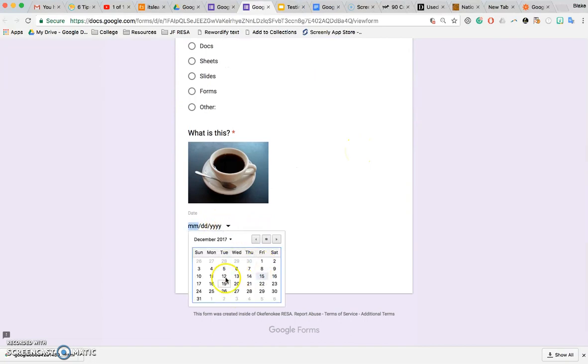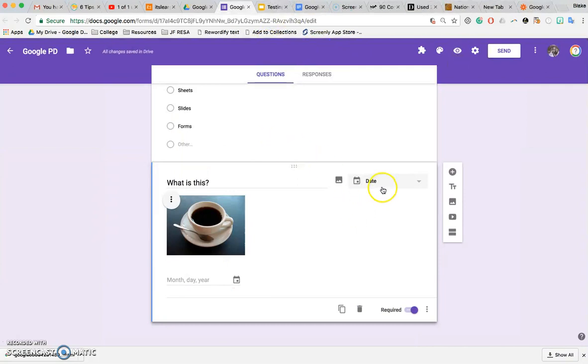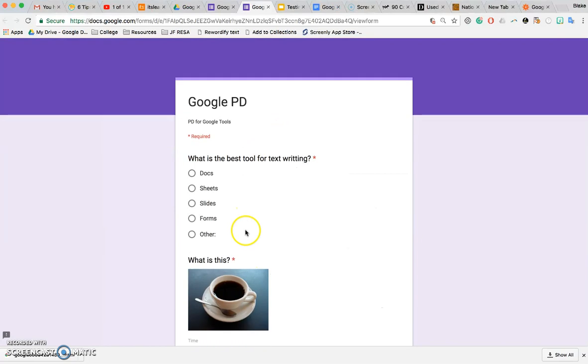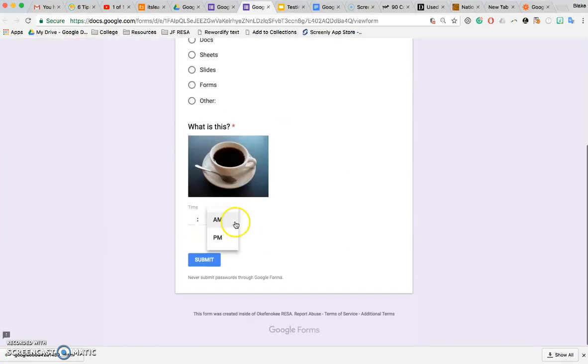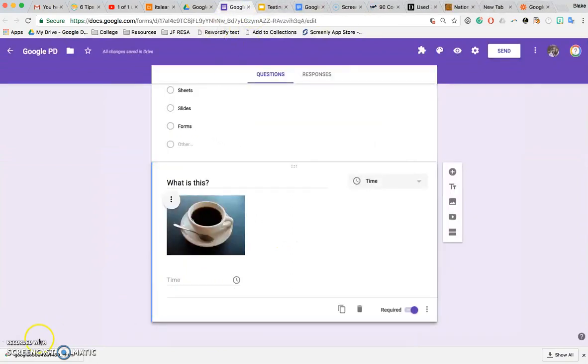They have to select a date as their answer choice. And then finally time, same exact idea. If I preview this, I'll show what it looks like for them. They have to type in a time for AM or PM. Okay, so that's what it does for the person taking the survey.